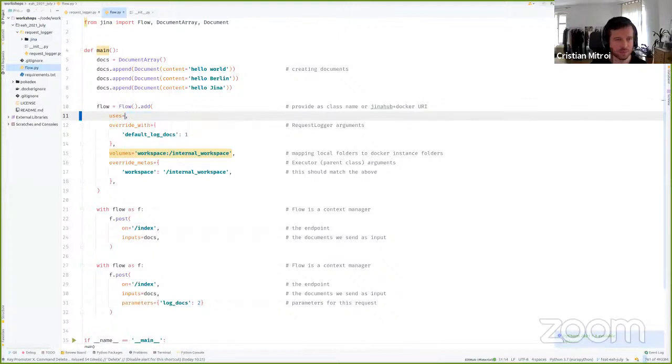Instead, I could have used request, I can't type, request logger as the class directly and import it. But let's say that I don't have access to the code, and then I use this. And this will start up a Docker container with the image that we just built and deployed. And Jina will connect to it and run, pass the data to that executor inside the Docker container.